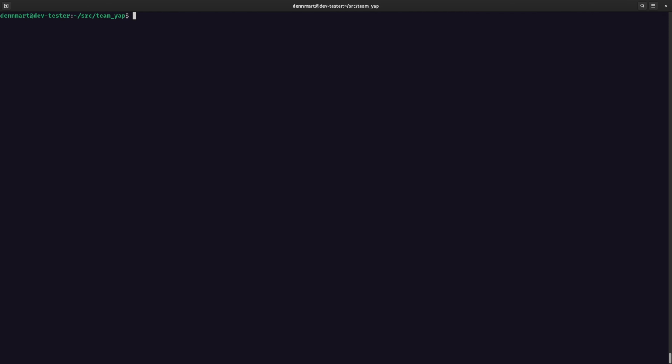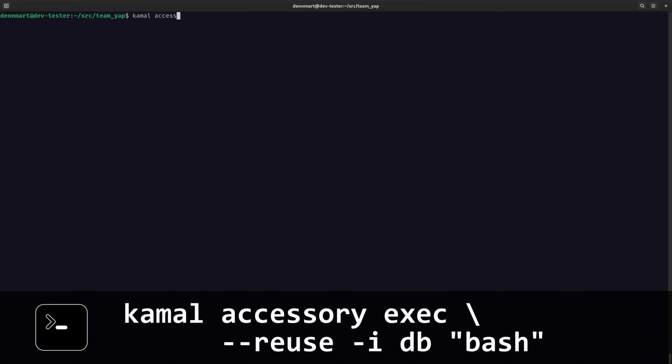Ideally, these SQL queries would be executed through an initialization script or some other automated way, but I'm doing them manually for demonstration purposes since this is an already running database. I'll get to the database container shell by running kamal accessory exec with the reuse flag so it doesn't spin up a separate container, and the -i flag to run the command in interactive mode. I'll specify the accessory's name, which is db, and then the command to launch the shell, which is simply bash wrapped in quotes to make sure that Kamal interprets it correctly.